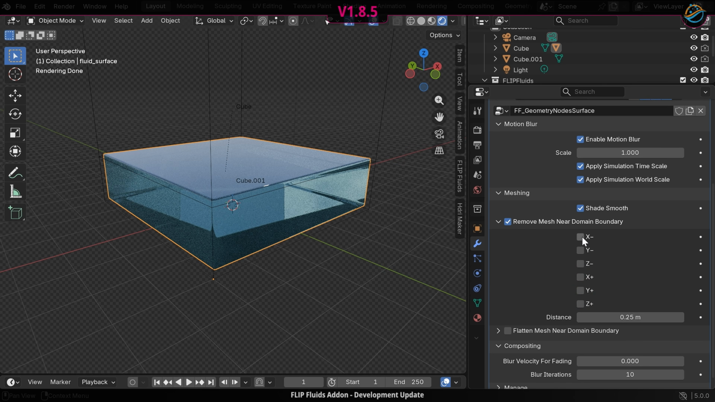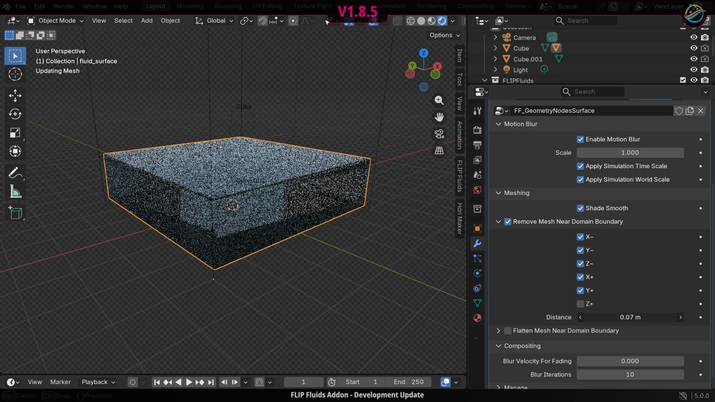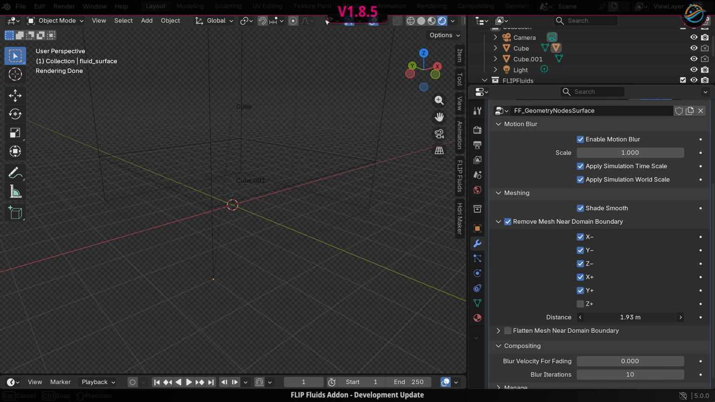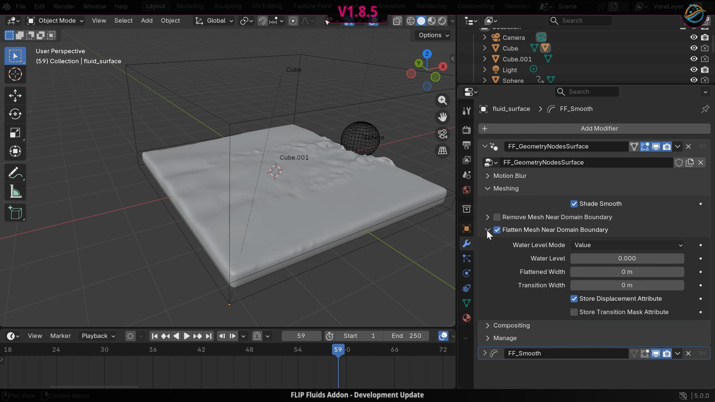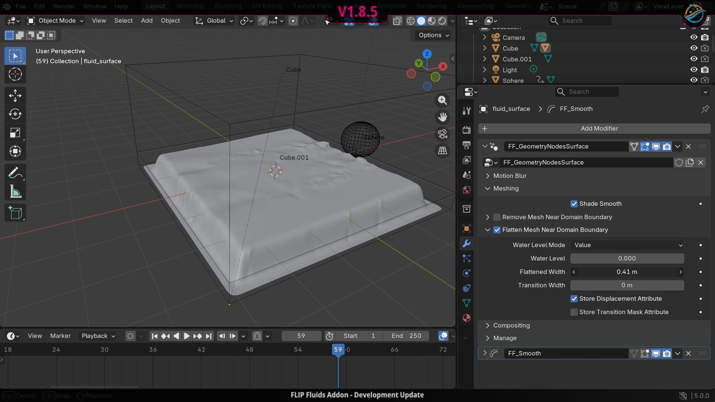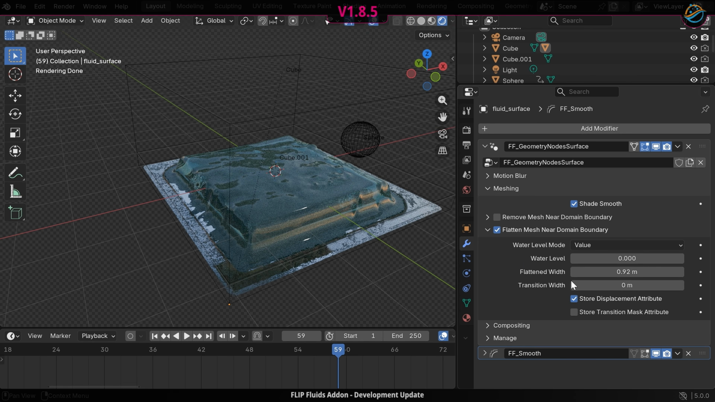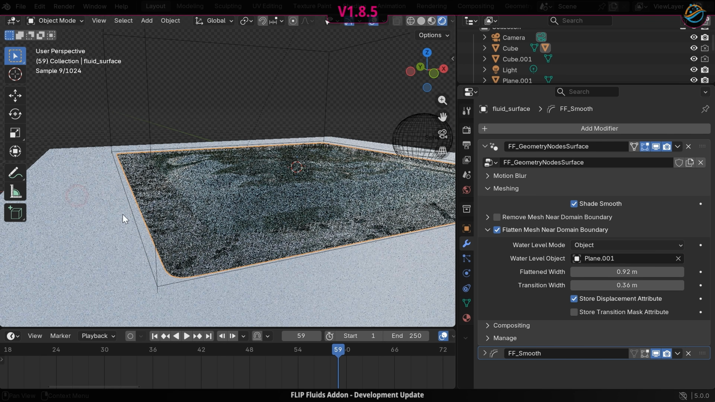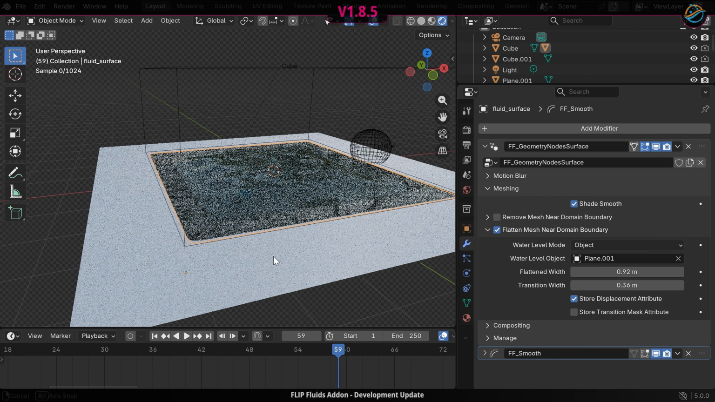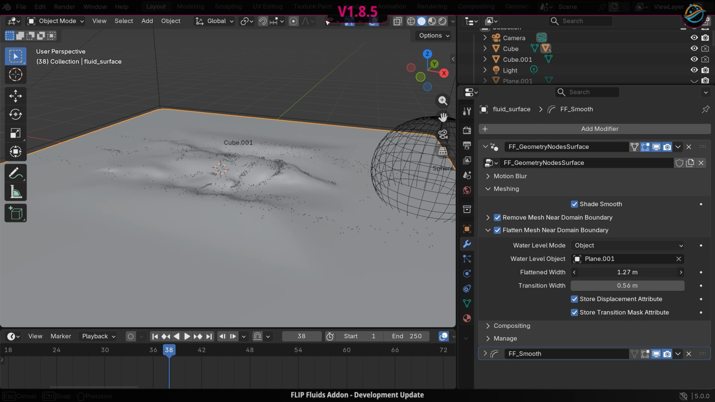You can enable or disable each side of the domain individually and set how far from the boundary the removal should happen. There's also a feature that lets you flatten the mesh near the domain edge towards a defined water level. This is incredibly useful for compositing or simulating into a large ocean scene. You can set the flattened width, the smooth transition width and even store the displacement as an attribute, which helps keep surface, whitewater and particle meshes perfectly in sync.